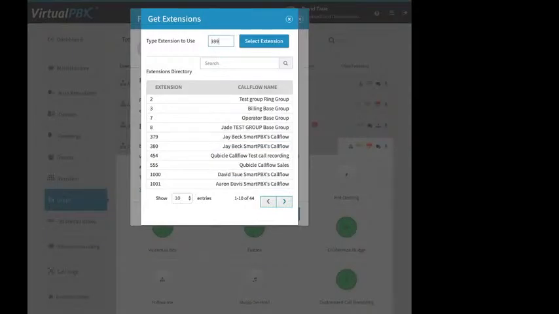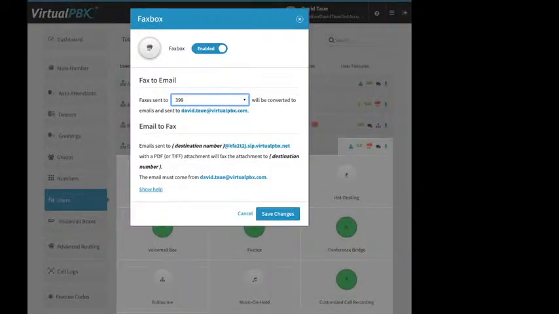I'll use 399, select extension. Right, if I click Save Changes, that means when someone wants to fax me, they have to call my main number that goes to virtual receptionist. Then they have to hit 399, and then they click Send Fax, and then it can get to me. So on a physical fax machine, that's probably not that big a deal, right?